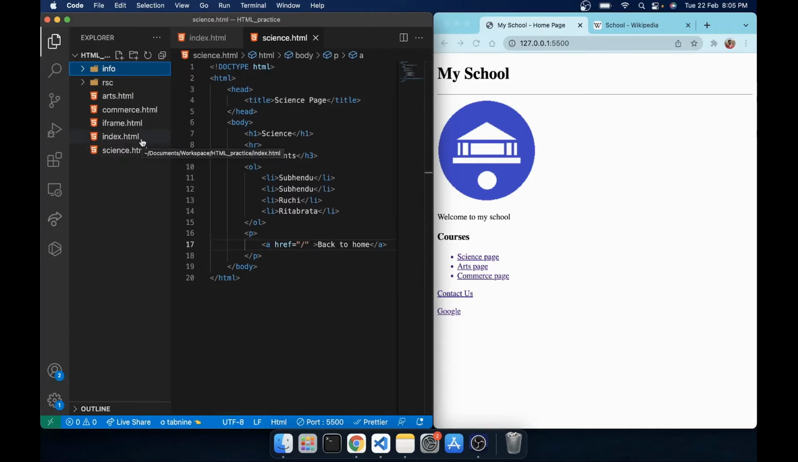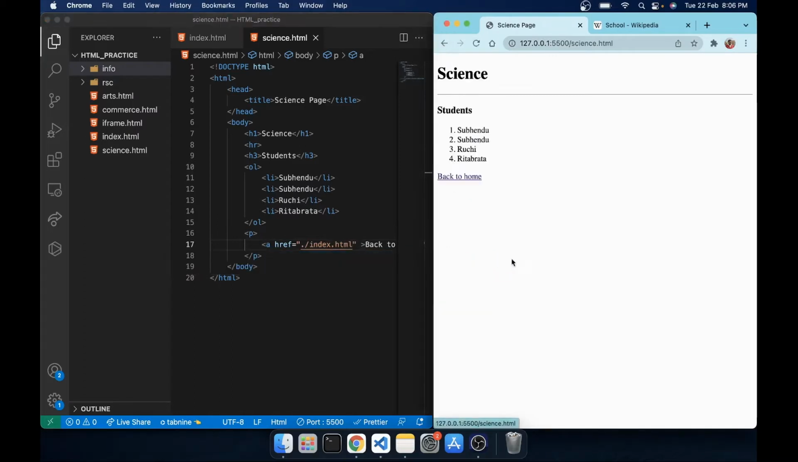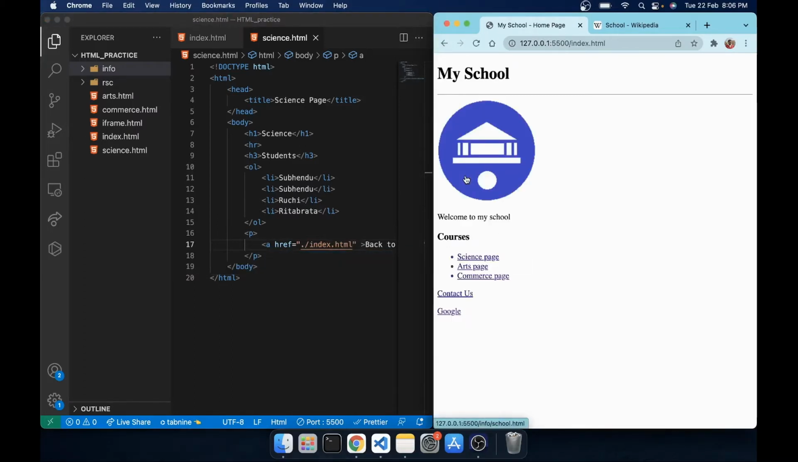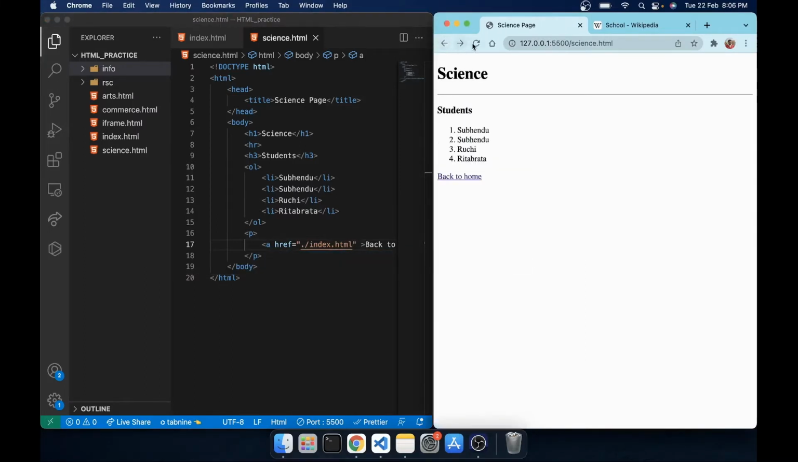Index.html is such type of file. When some server will execute, then index.html will be executed first as a home page. So if you put root also, it will work in the same way. Otherwise you can do like /index.html, that will also work. So if I go to the science page again and if I click here, it will work.